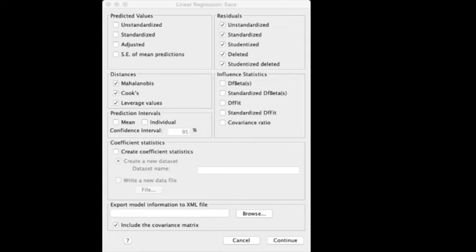Cook's is another value of influence. So again, we want the values to be less than 1. If it's more than 1, that's a concern. So remember, leverage, that's hat. If it's close to 1, it's more influence, so we want it as close to 0 as possible. Cook's, the rule of thumb is that greater than 1 is a concern.